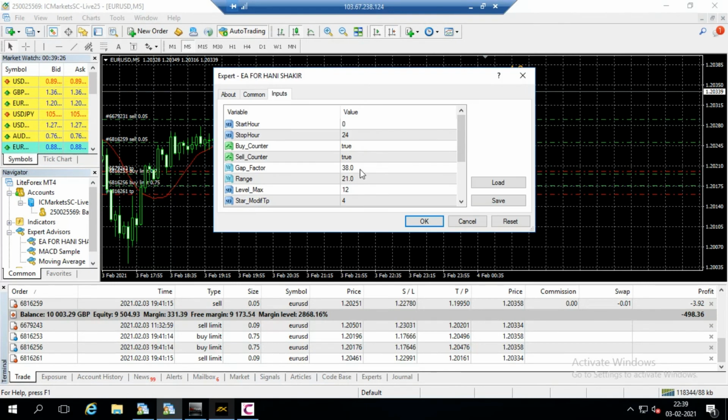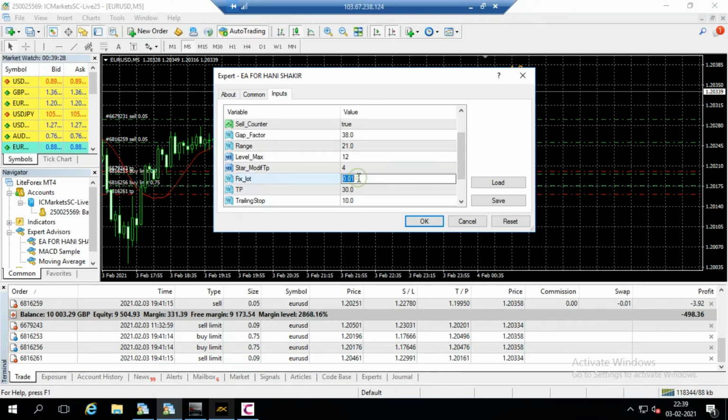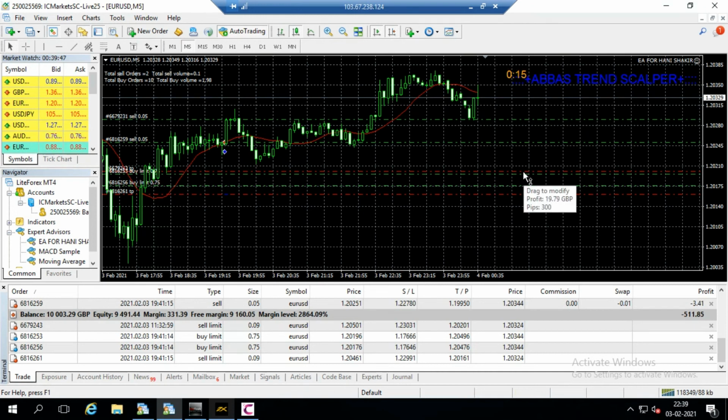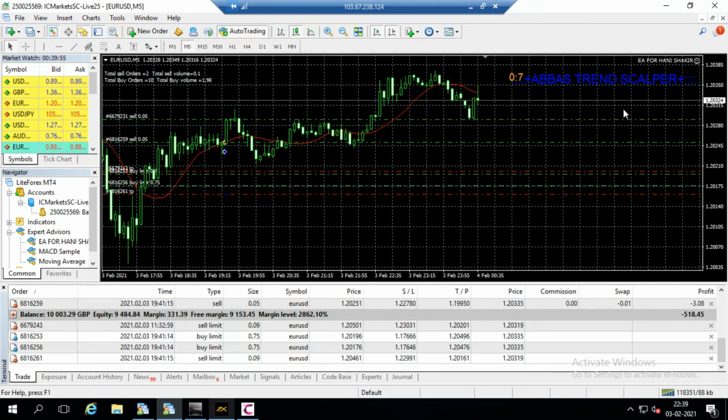Come here and I am changing the lot size, because now I need a bigger lot size, as I have more amounts. Change it and press OK. This EA is loaded, everything is completed and it is working. So this is the very simple and easy way to use any EA on the VPS.